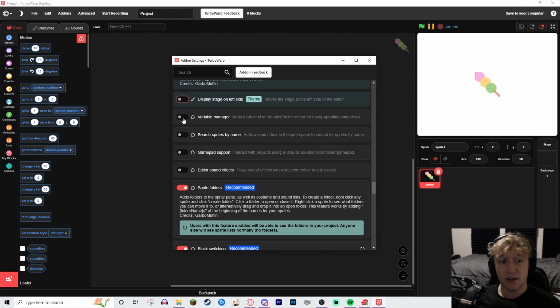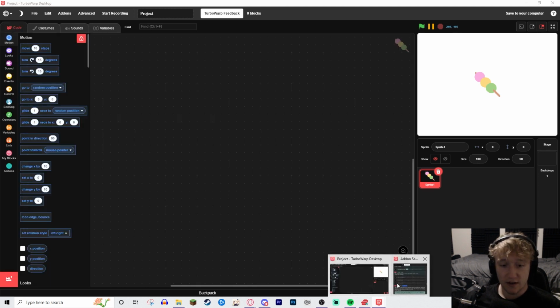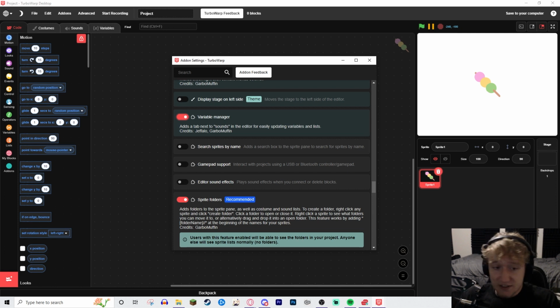Where were we? Yeah, right there. Variable manager. What this does is when you click this, it'll add a new tab up here for your variables. It gives you a bunch of information about all your variables. It's super nice to have. It's super convenient when you're doing bigger scale projects.